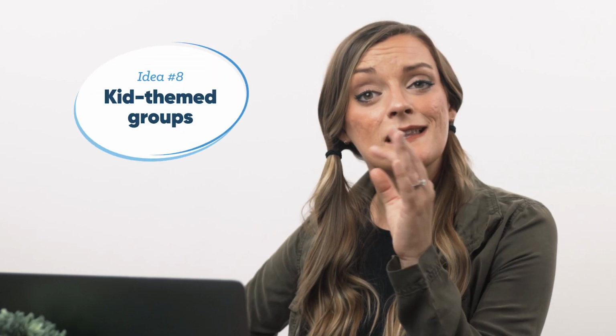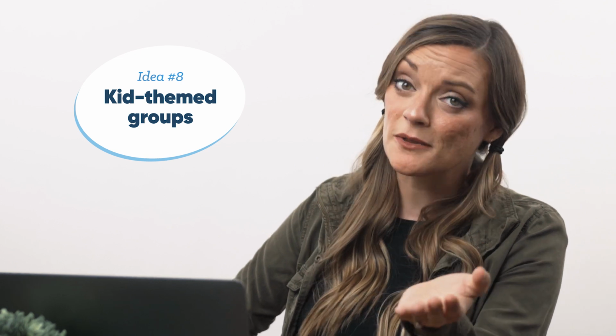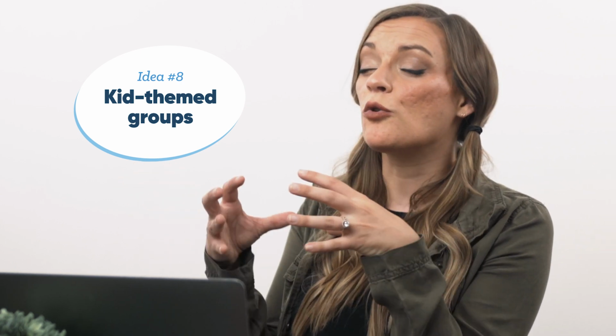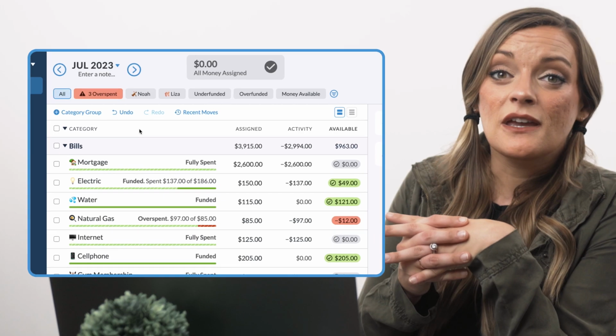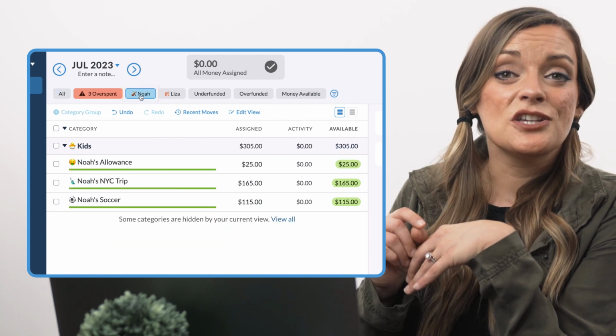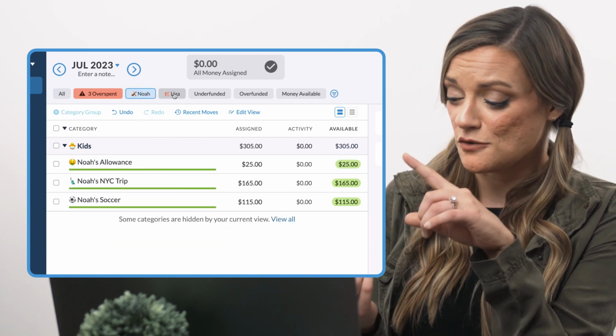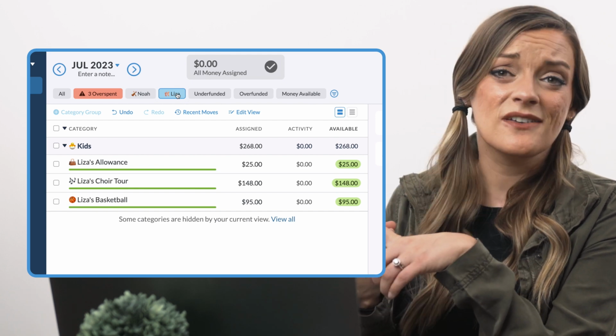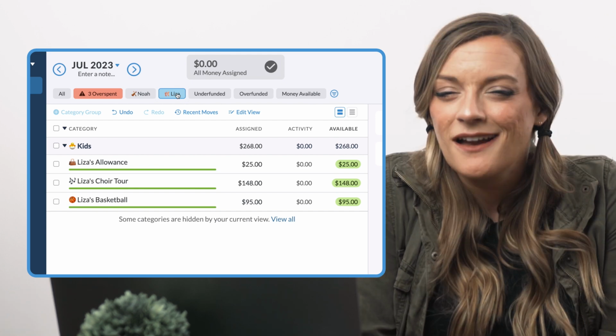And speaking of kids, let's not forget about some of the simpler ways to use focused views, grouping categories by theme. You can create one focused view for each kid containing their allowance, their sports categories, their school trip savings. See how much each of these ding-dongs are really costing you. Maybe slip in a rent category for each of them. I'm just kidding. Not a bad idea.